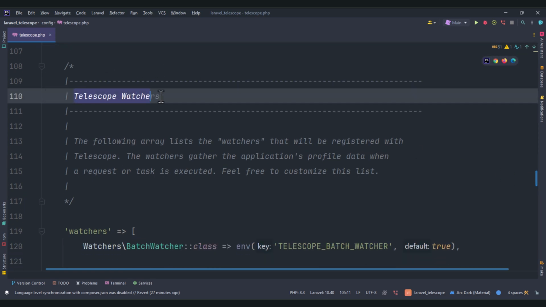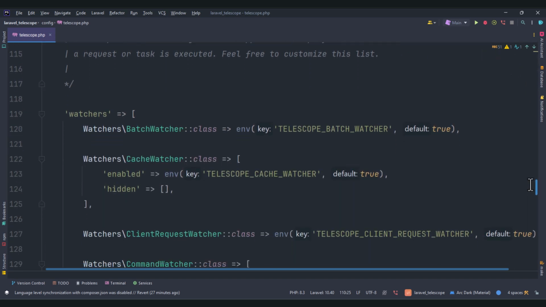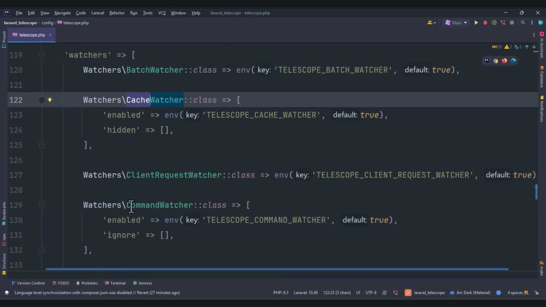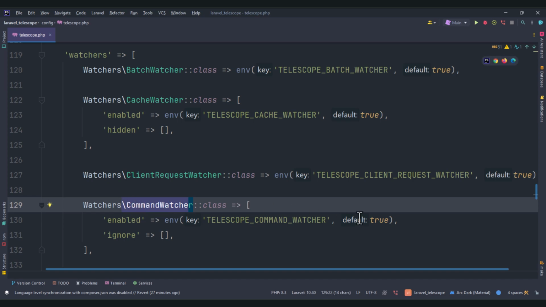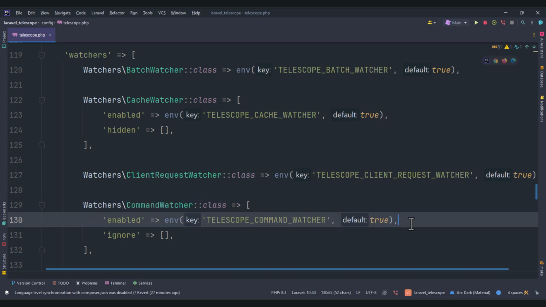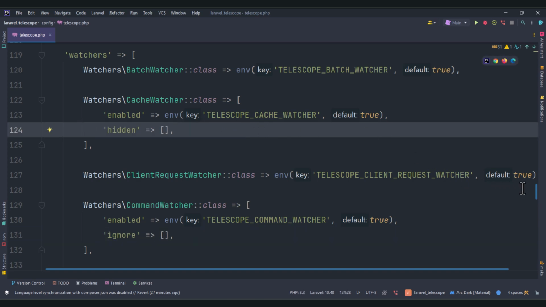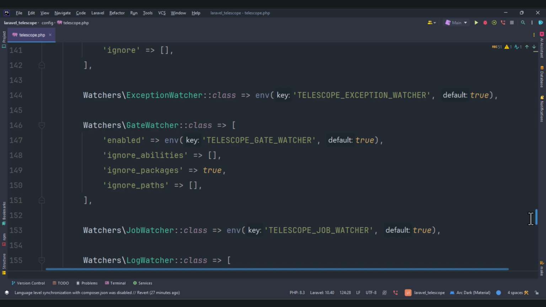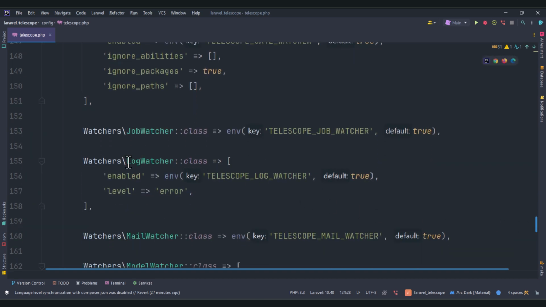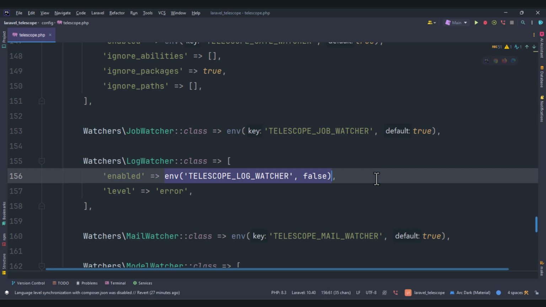And also the important section is the Telescope watchers. We have some watchers, for example, when a new cache event happens, or when you submit a new command, watchers get the command and store a row in the Telescope DB, and you can disable or enable them, and some ignore or hidden options here. It is a very important section. For example, if you want to disable the log, you can change it to false directly here, or you can use env.